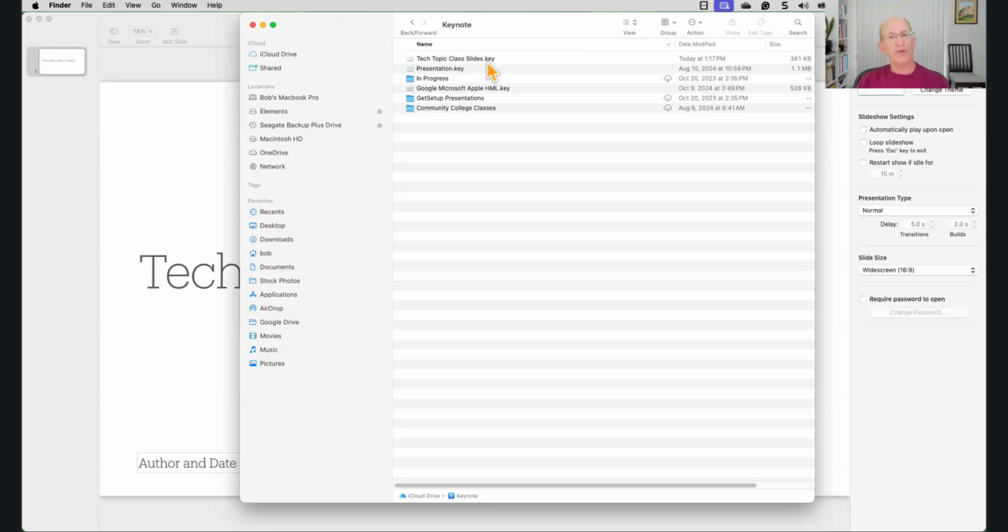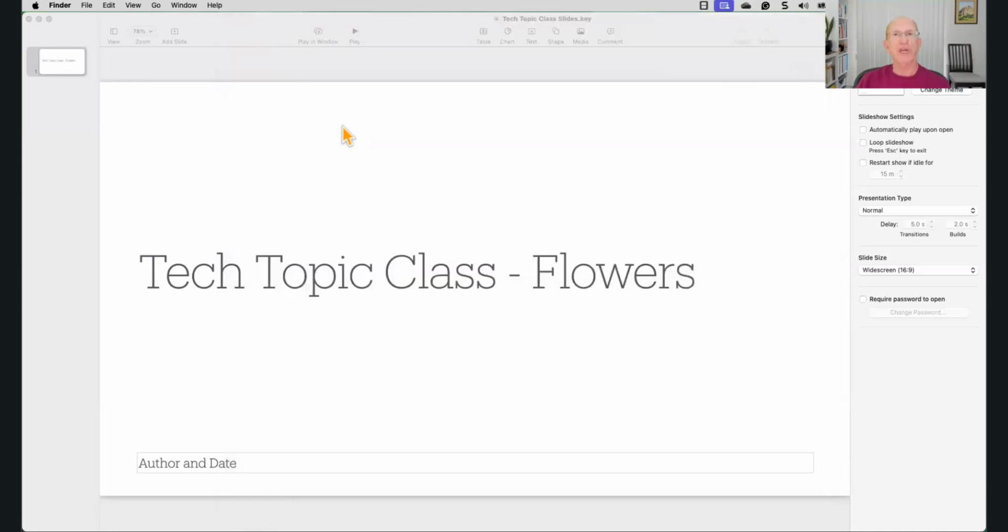So when you go to look for something in Finder to find a presentation that you've done in Keynote, and it also works the same way with anything you've created in Pages and anything you've created in Numbers, you'll find it under iCloud Drive, and in the Keynote folder in iCloud Drive is where it's located. And when you open up Keynote, it'll keep track of files you've worked with recently. So that's something to keep in mind.